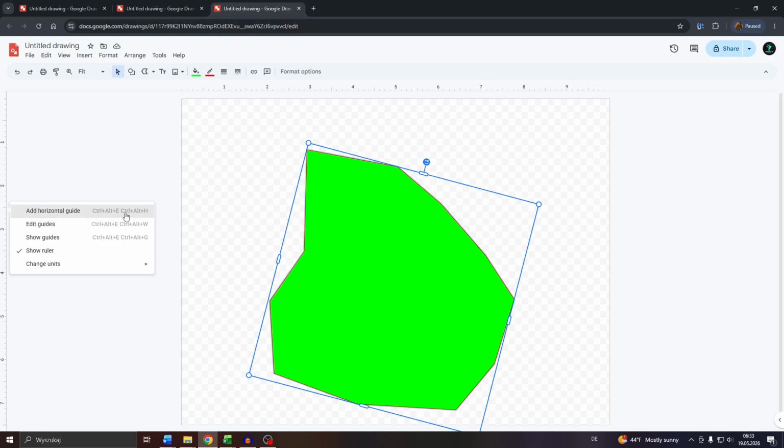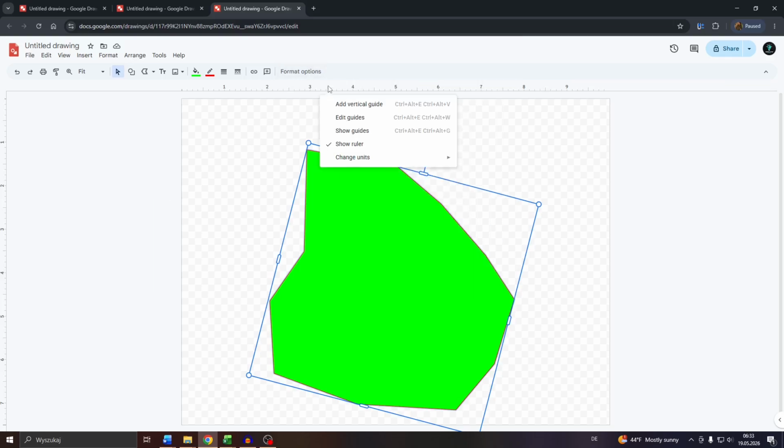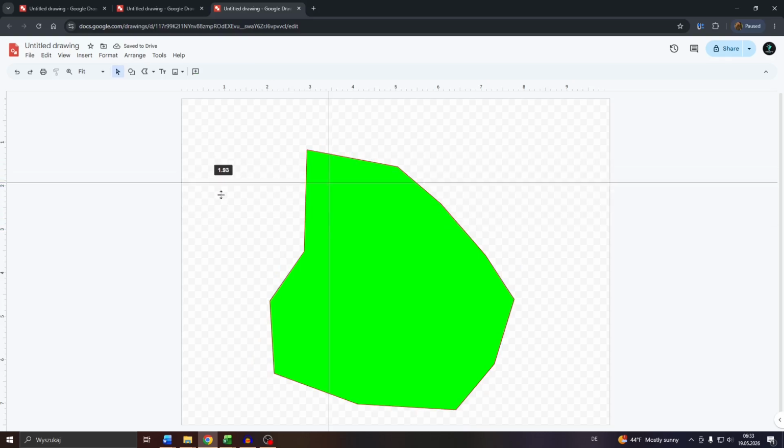Well, that's too long, but you can use that one, or into that one here, right click into it and choose vertical guide. Let me add also a horizontal one. And now guys, you can click into them and move them like this.